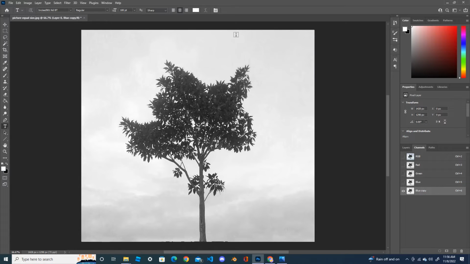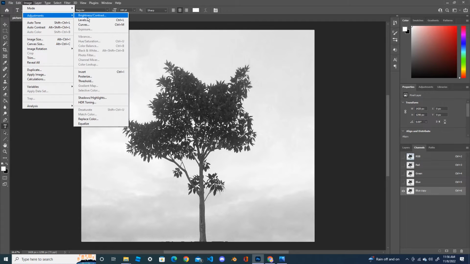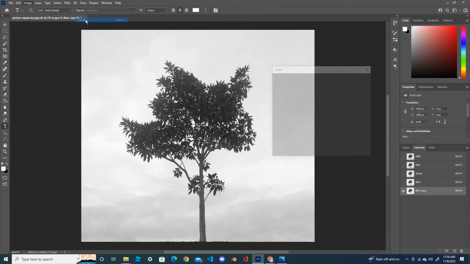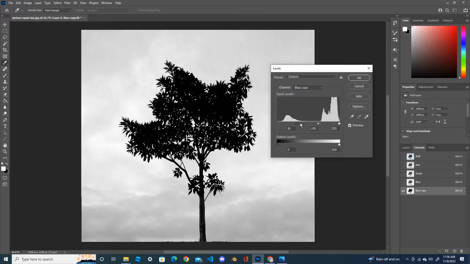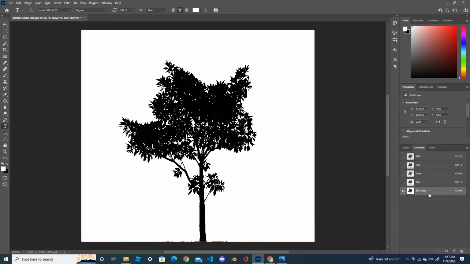Now we go change the level of this channel. Go to image adjustment and levels, or you can do Ctrl plus L. When you go here, change the levels, you can see that the clouds is all changed into white. Press it. Okay. Now make the selection of this layer by clicking the button down here with the circle.